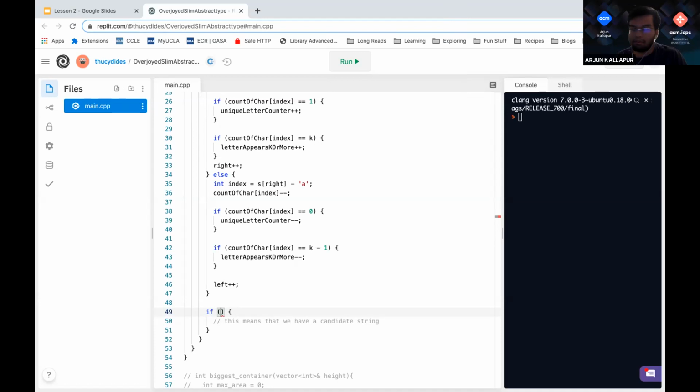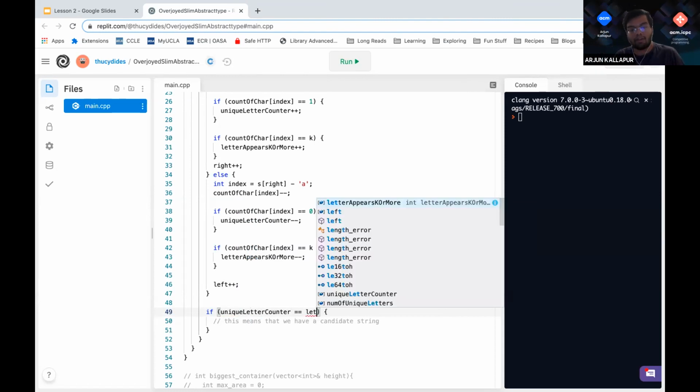But okay, what does it mean to have a candidate string? So in this particular iteration, what it means to have a candidate string is that every letter that appears uniquely, so unique letter counter, will be equal to the number of letters that appear k or more times. So basically, that unique letter counter will be equal to letter appears k or more.